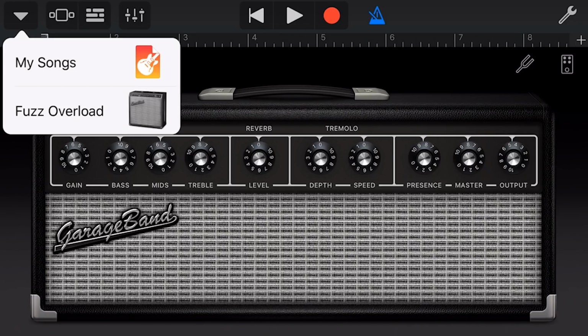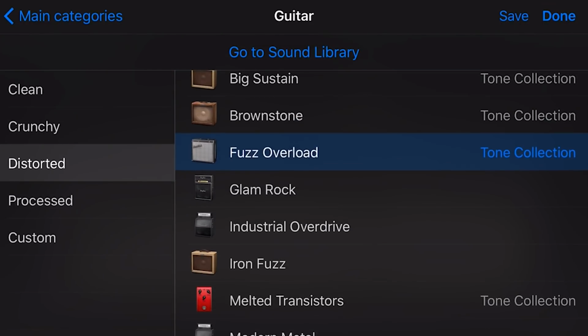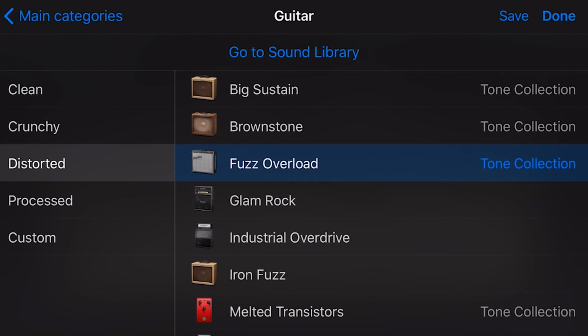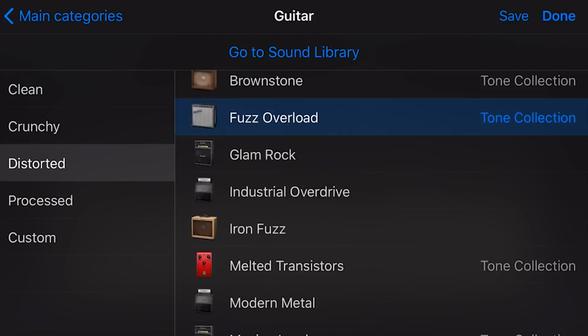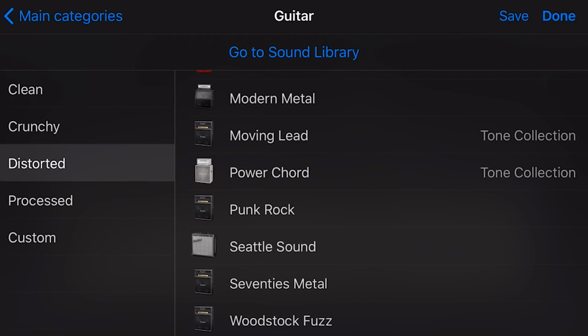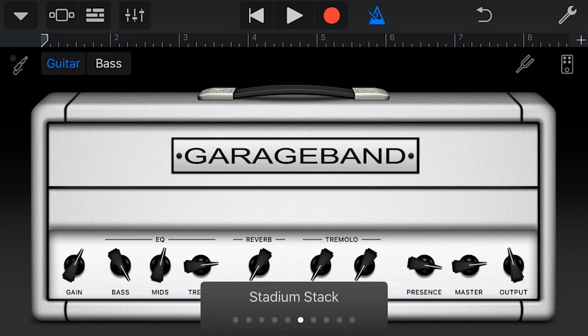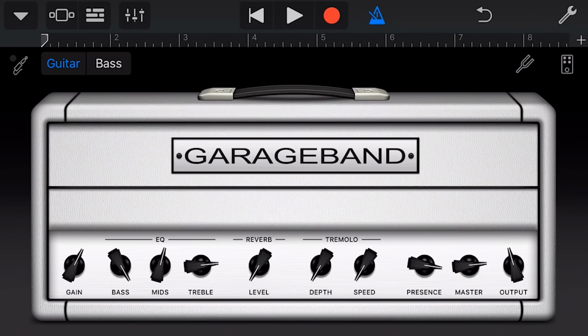So let's first select what sort of sound we want. In fact, we've got the fuzz overload on there, which is one that I really like. So in the distorted here, we've got clean, crunchy, distorted, processed. We're going to go distorted. In fact, let's go the power chord to start with, and there we go. We've got our stadium stack with our power chord settings here in our tone. So now we can go back to our track.